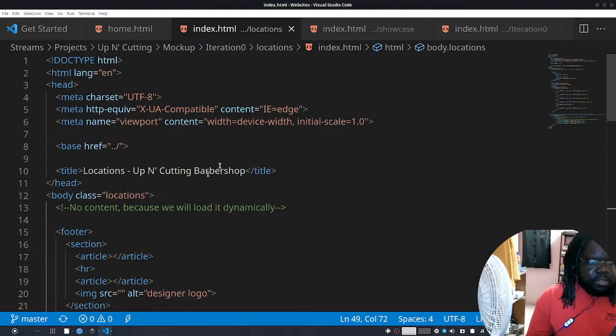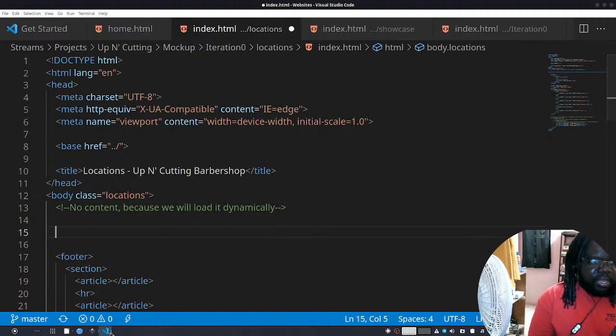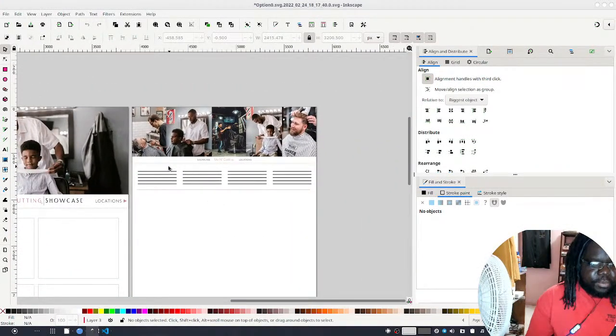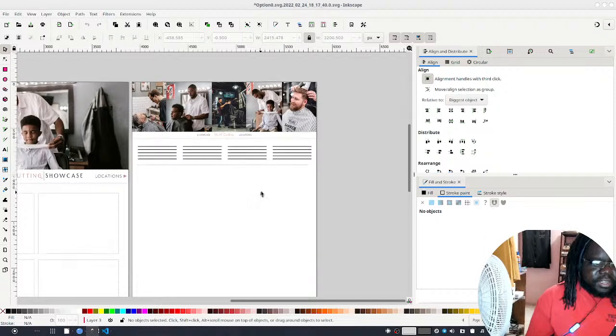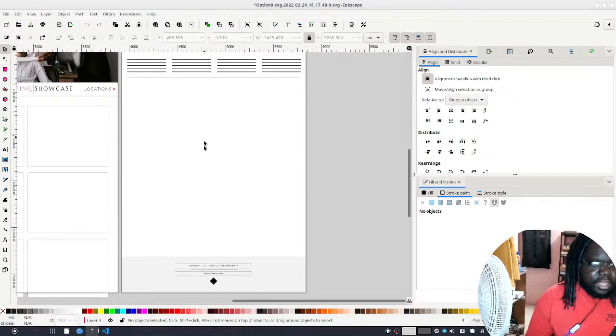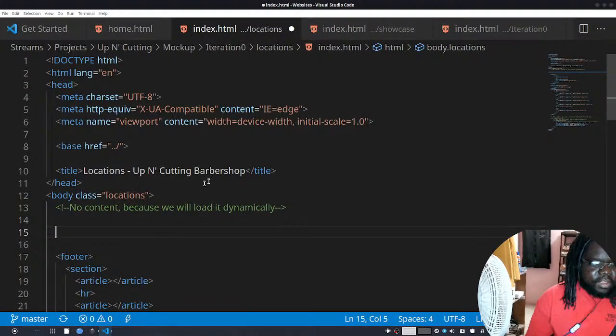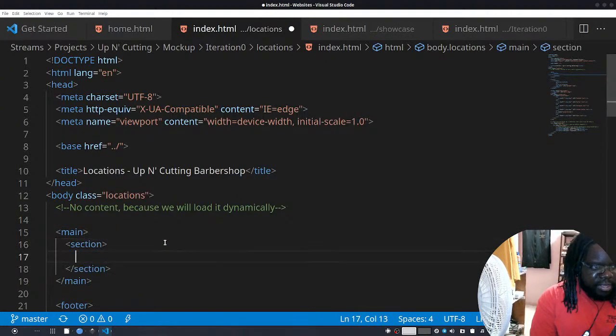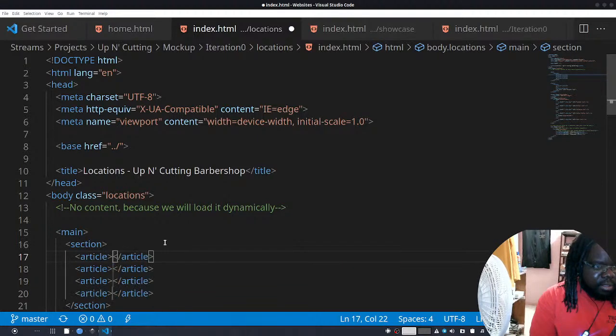Alright, and now locations. What content will locations need? We will fill that in and then drop it in a separate file. Let's take a quick look back at the mockup and see what it will need. We'll need a section here, basically the main, and we will also need a horizontal line, and I'm guessing the map will probably be either an iframe or a canvas. So let us put main, section, article by 4.